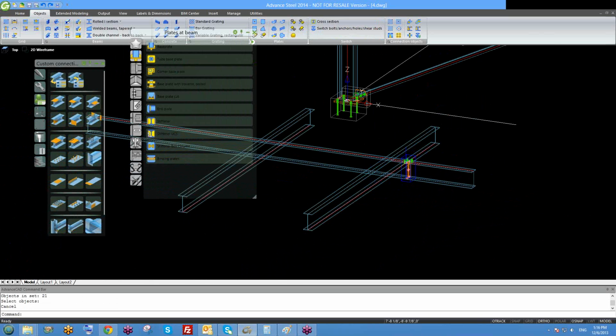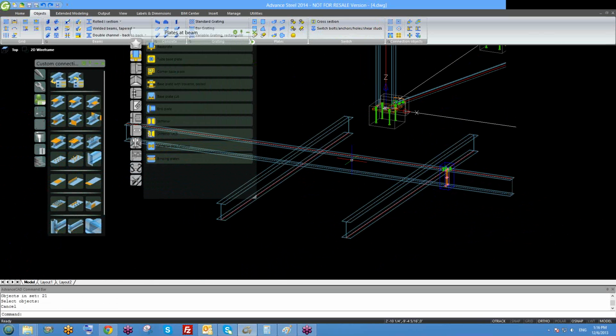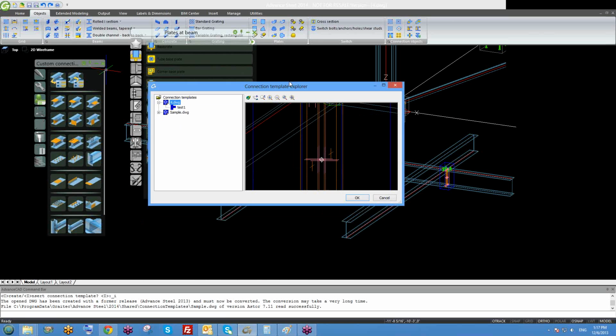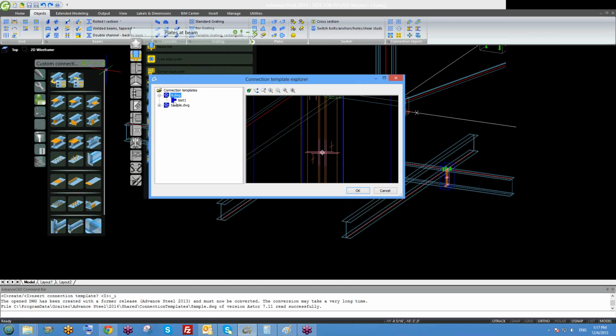Now, I want to use the same connection here, all right? The same custom connection. So I go over here under Insert Connection Template, click on that. All right, it brings up the dialog box with all of my connections available with this model. All right, later on I'm going to show you how to save this connection into your database in order to use it in every single model, not just your current model. All right, so test one. This is what I just created.